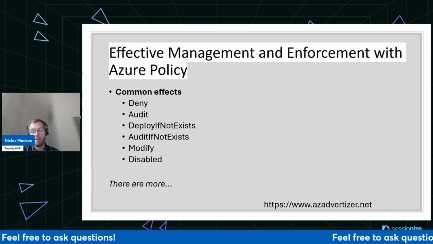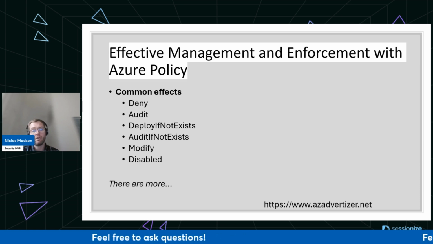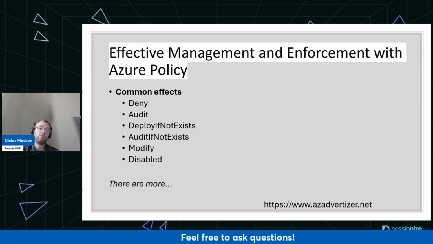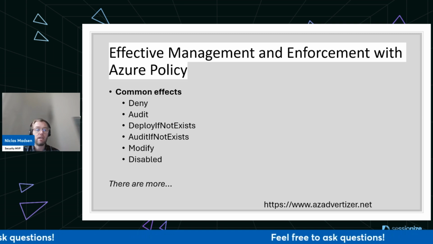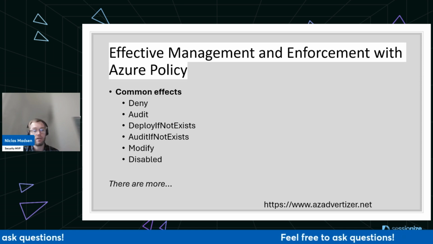You have deploy if not exist. This is usually where you can use it to deploy something on a configuration basis. You should not use it to deploy resources. You should only use it to deploy configurations on existing resources. That can be enabling logging on a key vault, for example. You can use a policy with deploy if not exist here. The same with audit if not exist, and so forth. And then of course you can also disable your Azure policy.